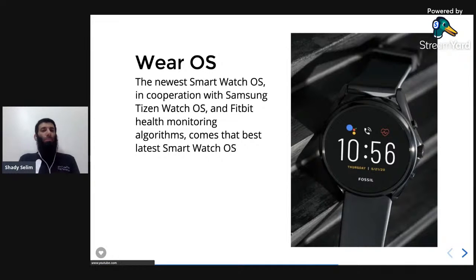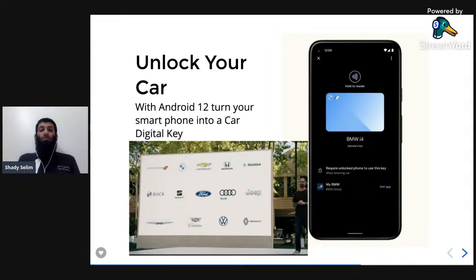Just wait for it. Unlock your car. Oh, this is something new. So I won't only unlock my Chromebook, I can also unlock my car using my Android 12. Yes, believe it or not. With Android 12, you can turn your smartphone into a car digital key, with brands like BMW, Dodge, Chevrolet, Honda, Skoda, Buick, Ford, Seat, Audi, Jeep, Chrysler, Cadillac, Volkswagen, Renault, all these models and even more.